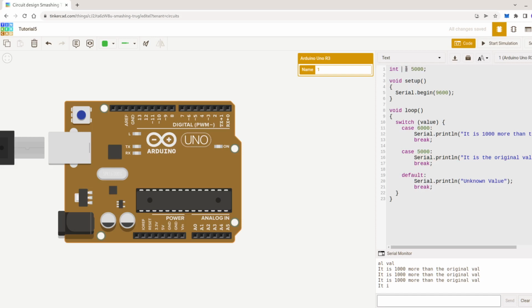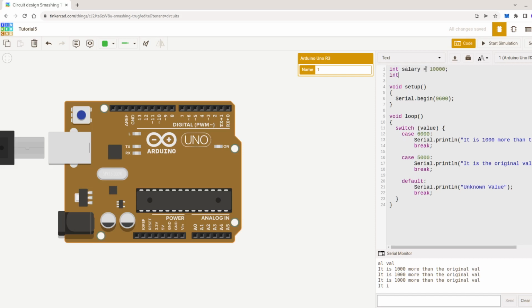And now I'm thinking of salary because now I thought of a question. Now I got a new question for you guys. Let's say 10,000. All right, so ignore this. Here it is just checking if the value of the variable is 6,000, then execute this code. If it is 5,000 this time, execute this code, and if it is neither of them, execute the default.